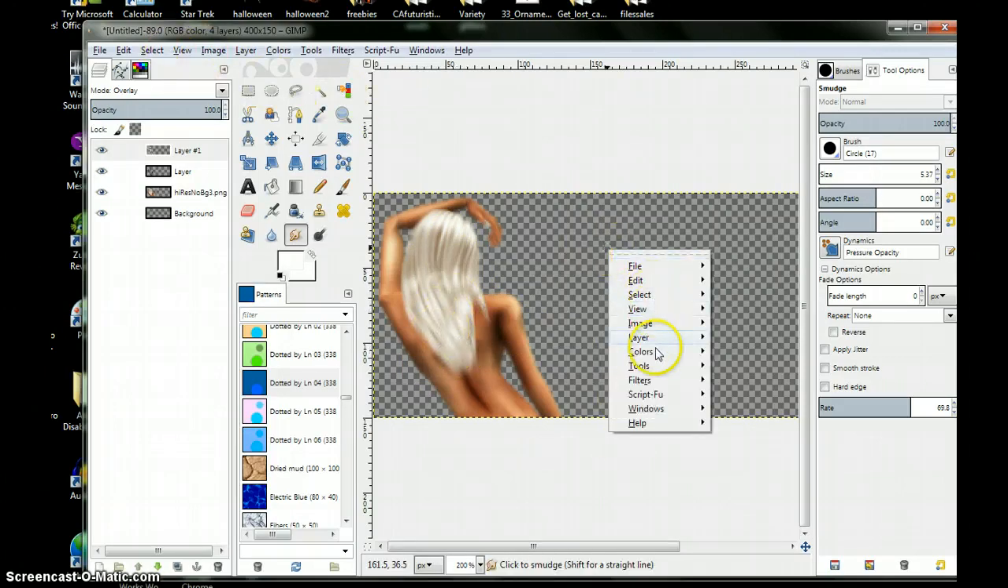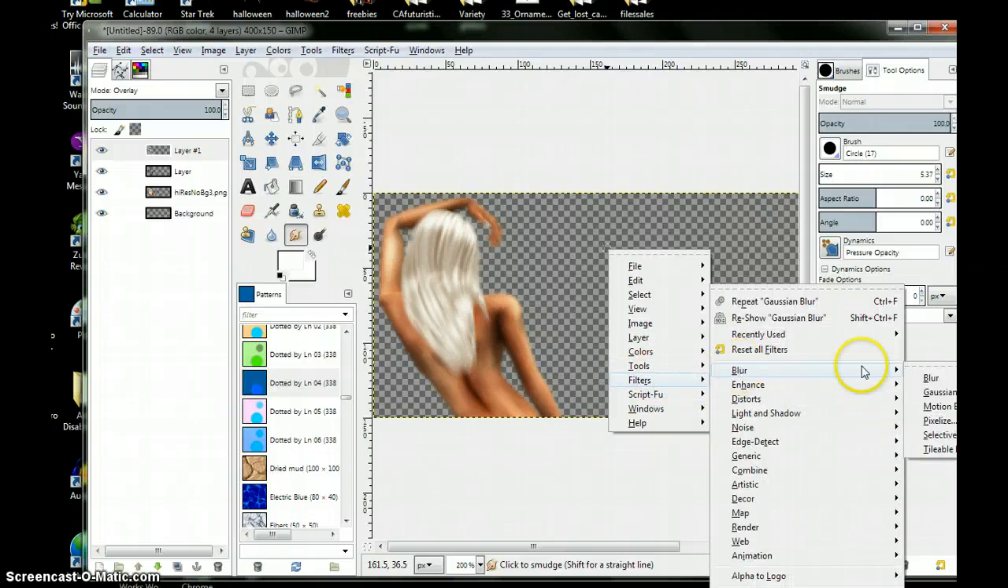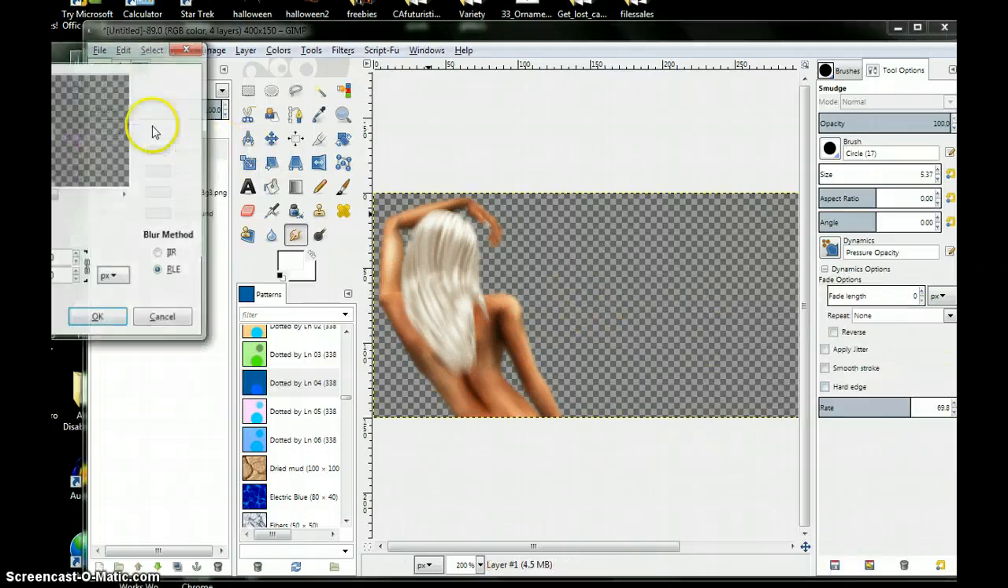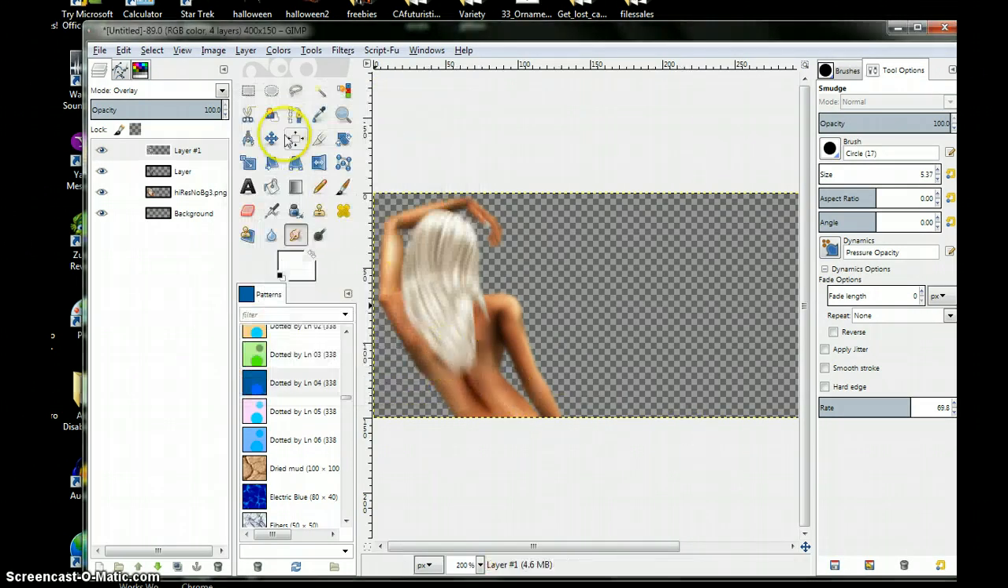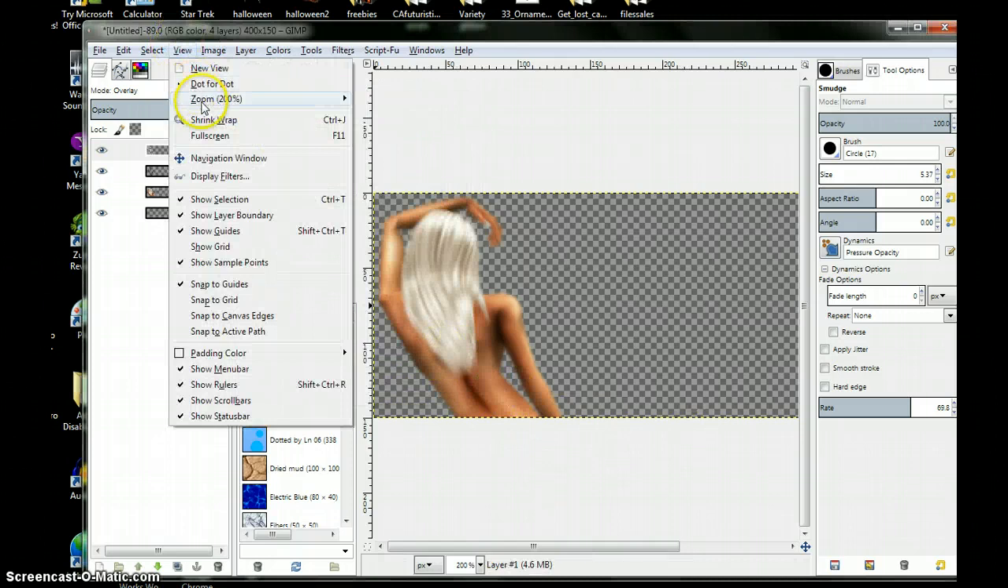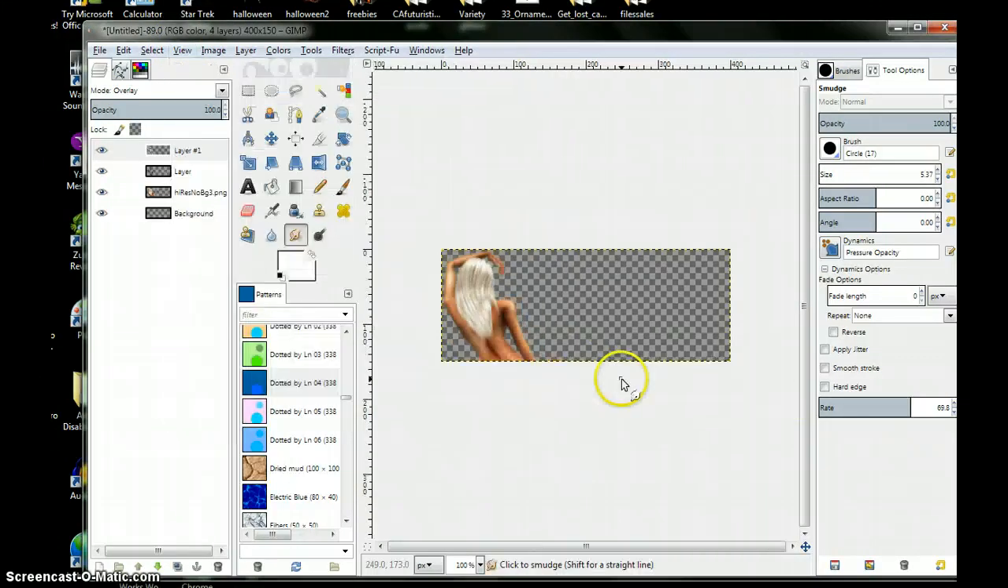And again, filter, blur, Gaussian blur. I would recommend not doing it as high, maybe just a 3, just to soften that up. See how it gives that a highlight look? You've got your shadows. Fiddle with it, play with it, make it your own.